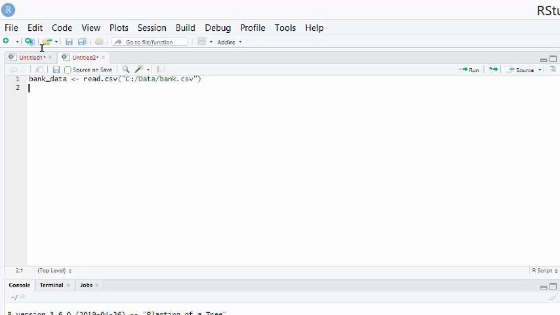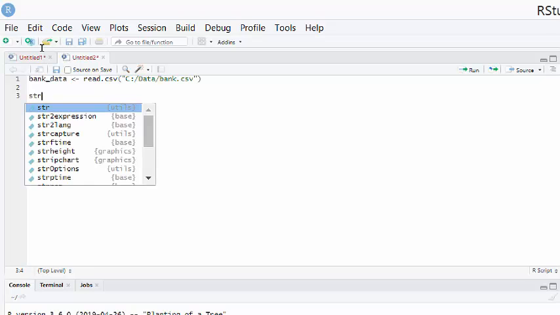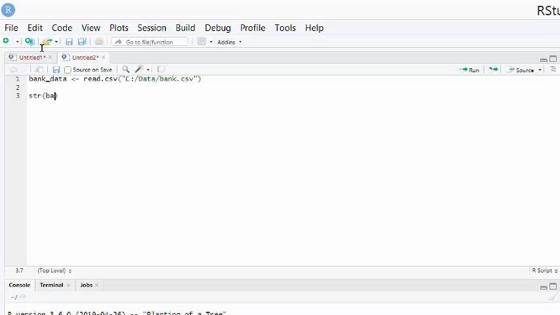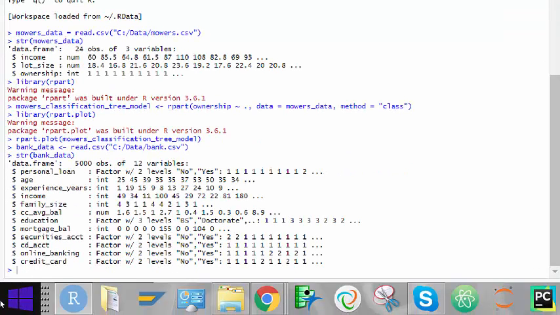Alright, so let's investigate what's inside. str, structure of bank data. Bam. Same thing. Alright, so now I have actually a more sophisticated data set. Let me tell you what's inside. First of all, you tell me, how many observations or customers do I have? 5,000 customers. And about each customer, I know 12 things, 12 variables. Thing number 1, personal loan.